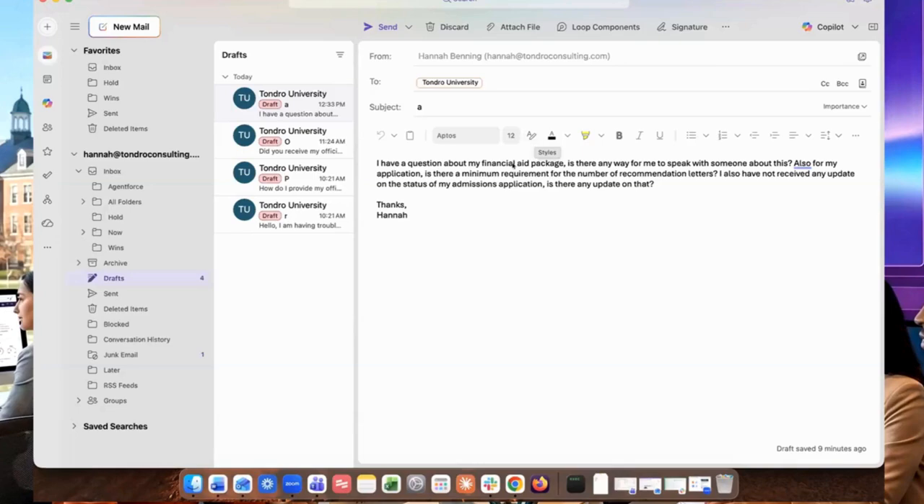So I'm going to go ahead and show that now. I'm going to give you some examples of emails. I'm going to have them sent and then we'll go through it one by one. Okay, so the first email I'm going to send is a question about financial aid, and there's also a question about the admissions process, so number of recommendation letters required.